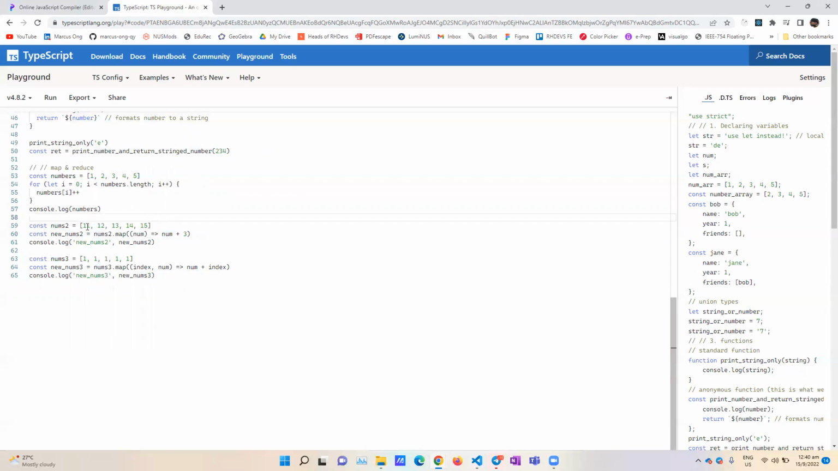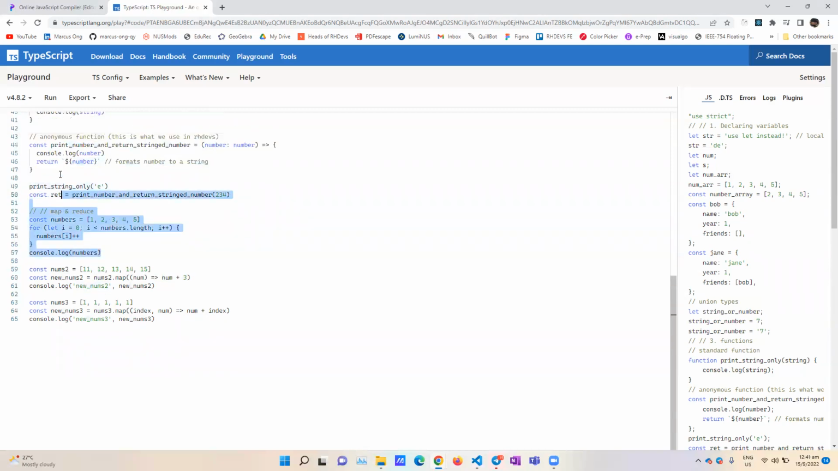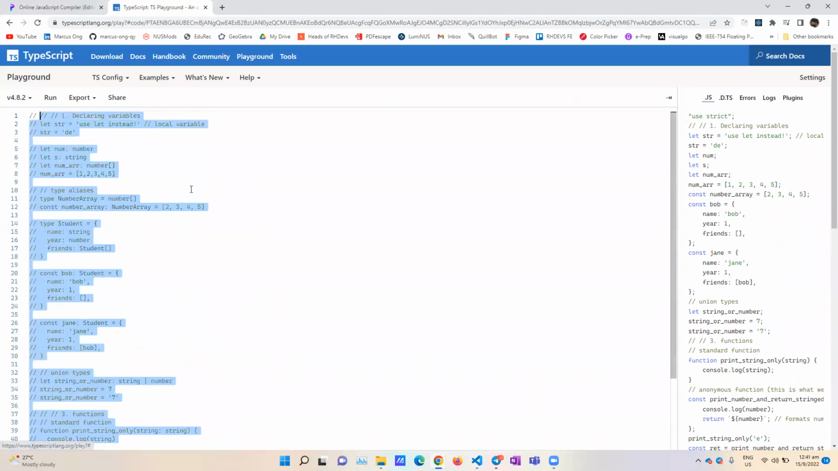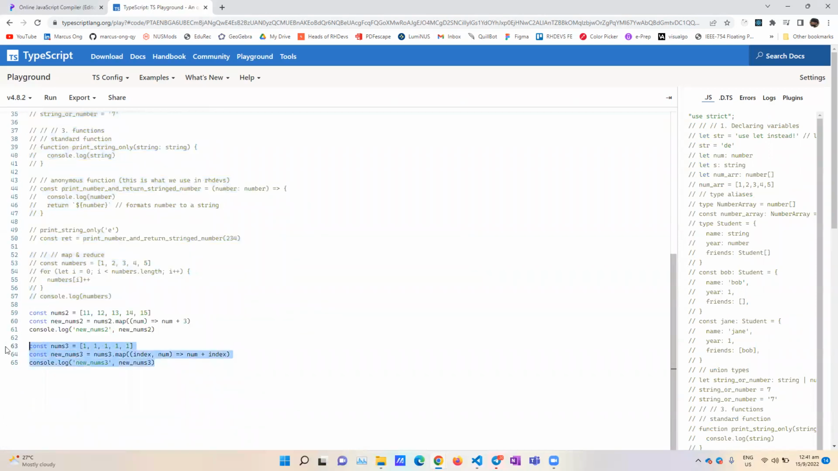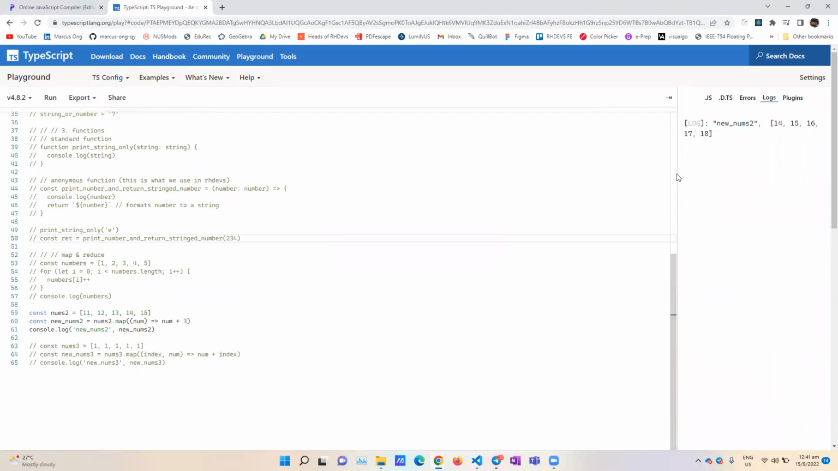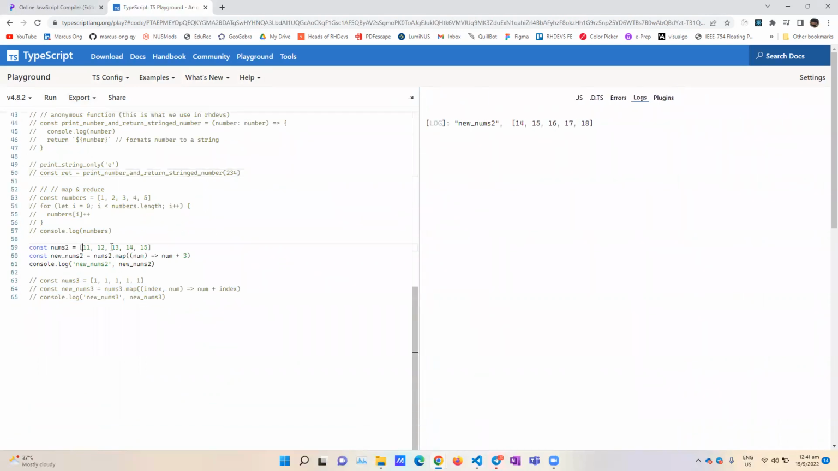For example, if you want to add 3 to each element, we take num and return num plus 3. When it maps through each element, it will pass through this function and produce a value with plus 3 added to each element. Then when you console log it, make sure I don't print anything else. Run. You realize that all the numbers are plus 3 already.